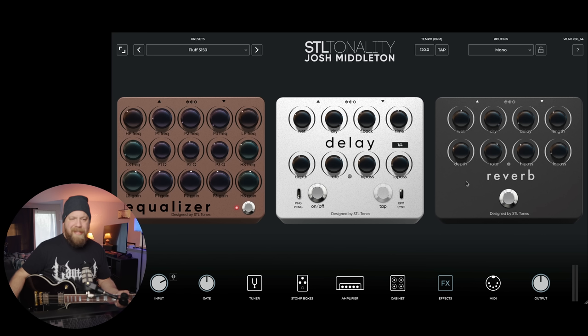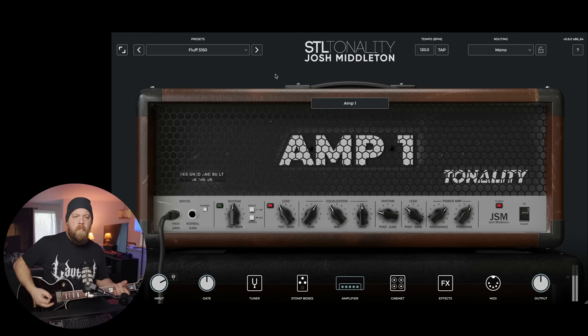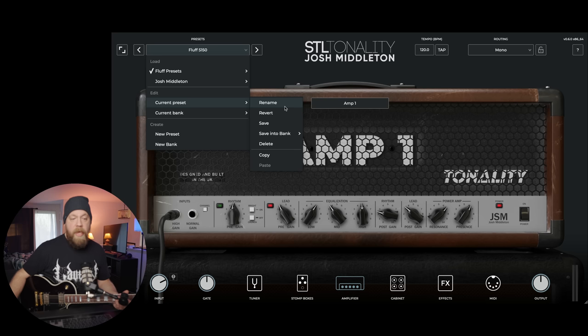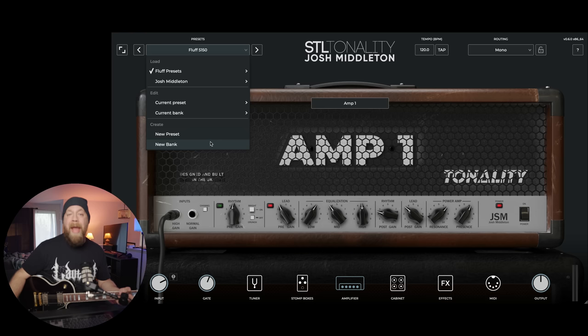Let's get to the amplifiers. I'm going to start over with my 5150 preset. Amp one. Now, the menu is very intuitive. So the current preset, I can revert back to where I'd normally be. I can also do things like create a new bank and then put a preset in there, right? Also, Josh has made a whole bunch of presets.